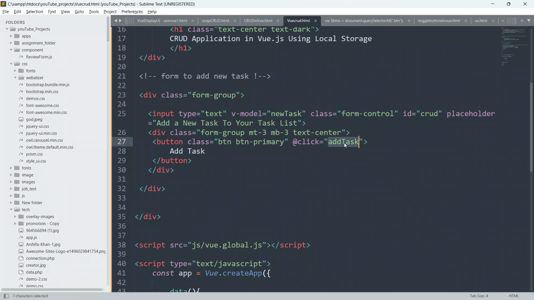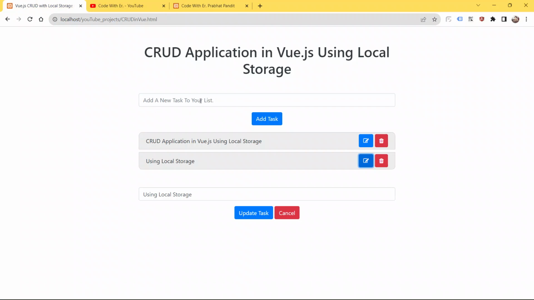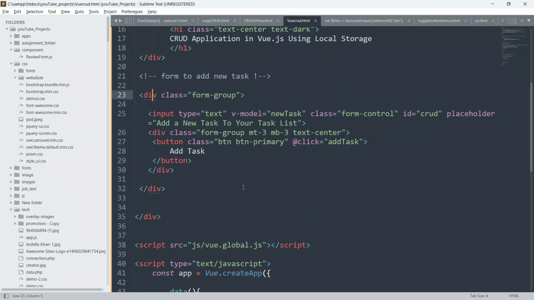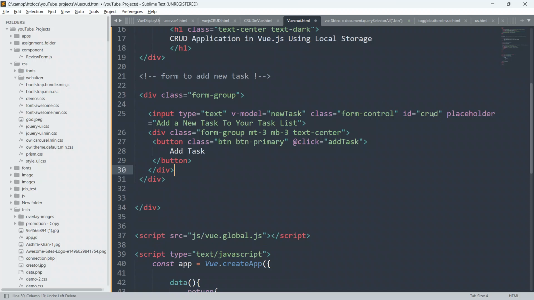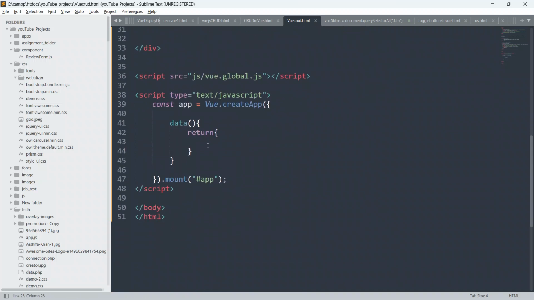As of now, just save your code, go to the browser, and see the output first. Yes, we can see this input field and button here. Now I have to write the logic for this task, and I will also create some properties in the Vue.js code. So just go to the Vue.js code, and I will create some properties.